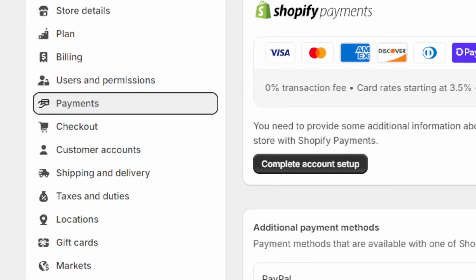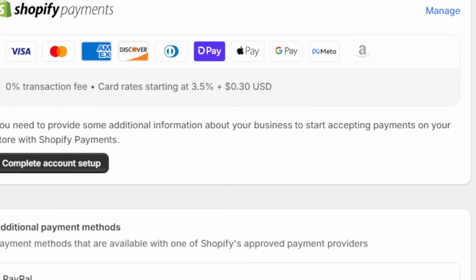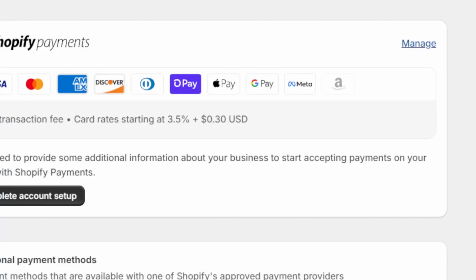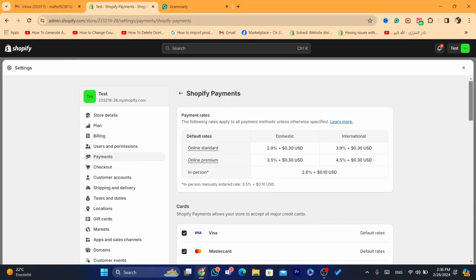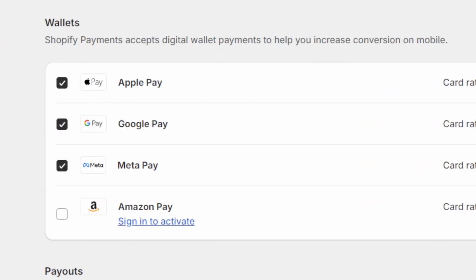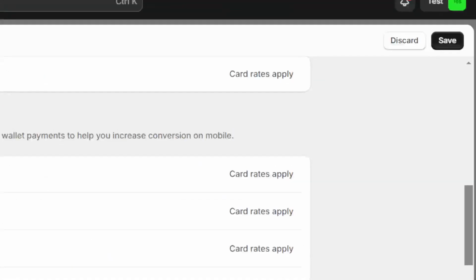After you enable Shopify payments, to enable Apple Pay you just need to click on manage. Now you want to scroll down a little bit, and here, as you can see, Apple Pay is already enabled, but some people can't see Apple Pay even though they enabled it. Now the solution is to turn it off. Click on save in the top right.